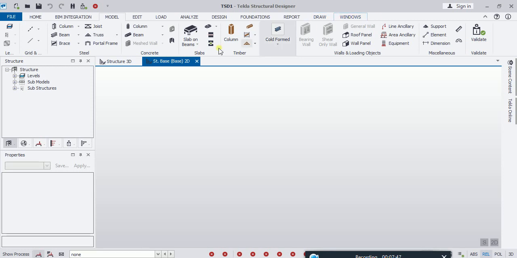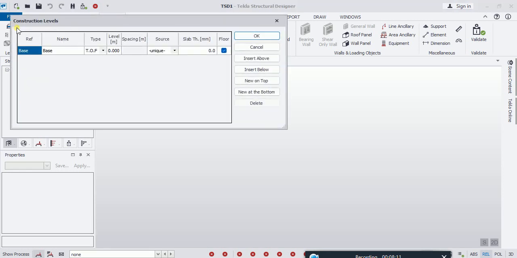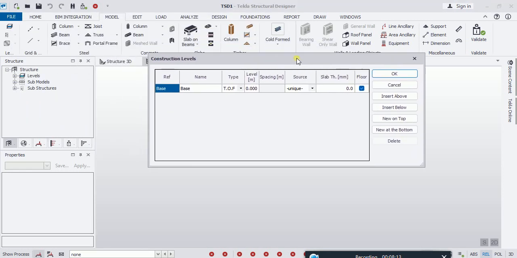Okay, now the first thing that we want to do, we don't want to bring from Revit, and we don't want to send it to another software. We want to draw here. So we will go for Model, we will not go for BIM Integration. Now the first thing, when you go for Model, you can see that there is a small button at the top left. It says Construction Level. Can you see? Now construction level, when you click on it, you will see a window coming.